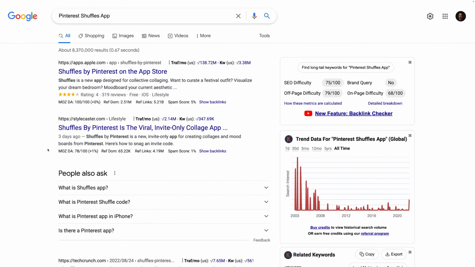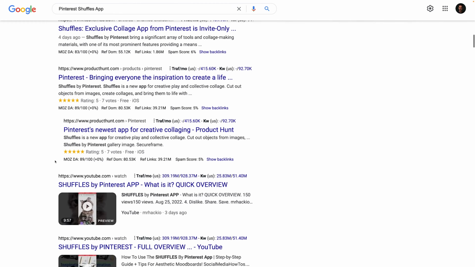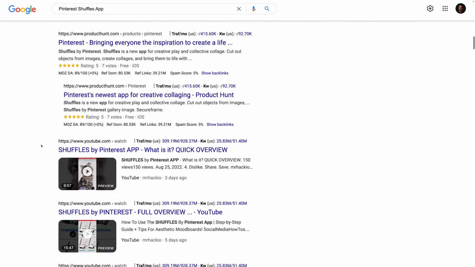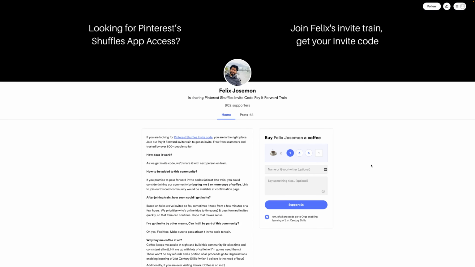A quick Google search will demonstrate to you very quickly how difficult it is to get an invite code for this app, and it's very competitive, at least at the moment of launching. So I'm going to give you 2 creative ways that you might consider. The first is this individual named Felix, who is very, very crafty in really maximizing the competitiveness of this.